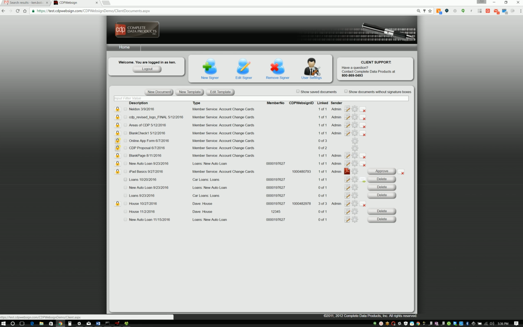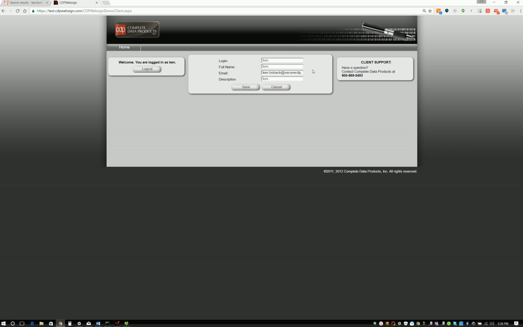Next is the user setting. So typically this is where I, as the user who is logged in, enter my email address. This says who gets notified when a document is signed or something else happens with this document.